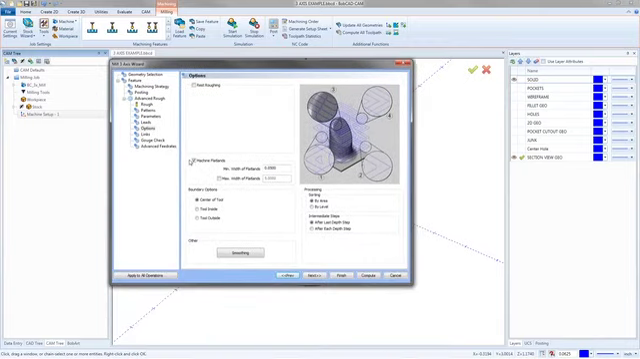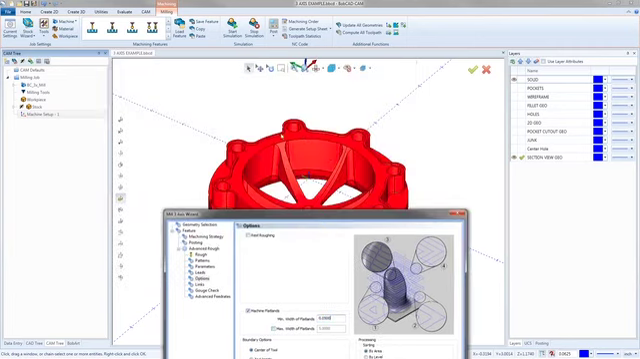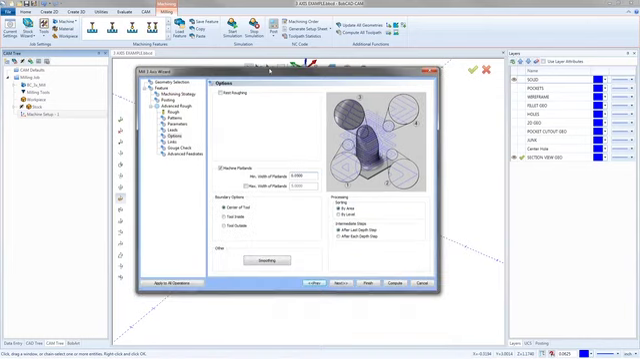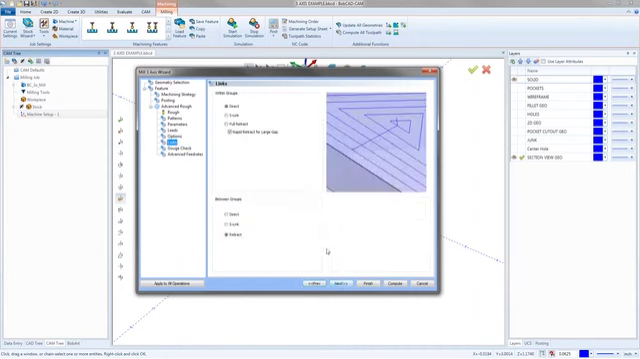But if we say machine flatlands, we could tell it the minimum width of flatlands, and then we could also give it a maximum width if we wanted to. But the minimum width is going to tell it where to cut or to go back and recut these areas. It's still going to leave 30 thousandths on top, but they are going to come out a little bit better. So I'll do machine flatlands and then hit next.